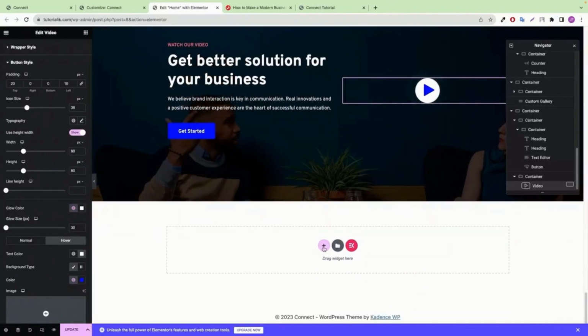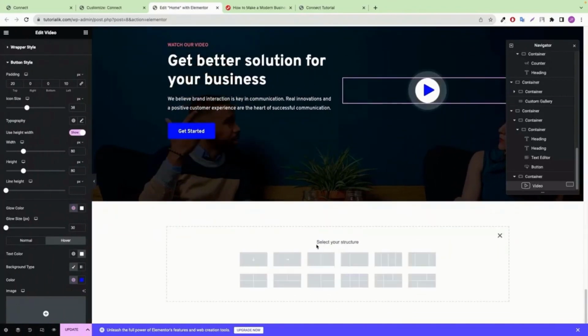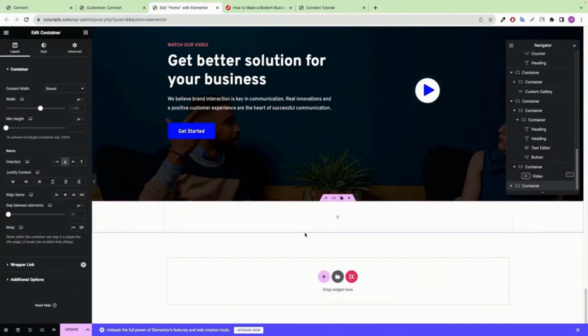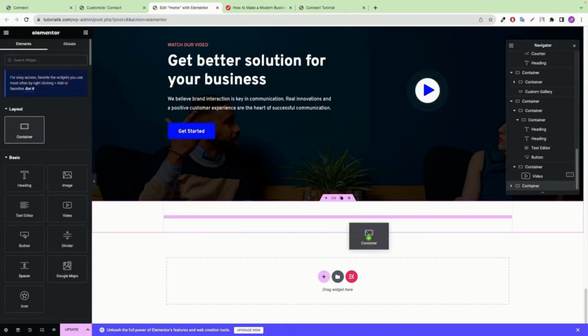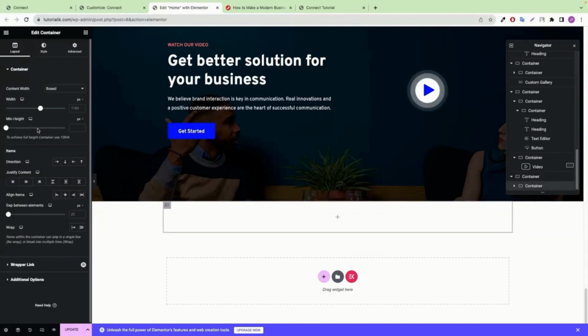Okay, for the next section, I'm again going to click on this plus icon, simply select this one, and go to this advanced tab. Let's click on unlink, and for the right side I'd like to go with 50, and for the left I'd like to go with 50. All right, so now inside of here I'd like to add another container. Let's click on this icon and drag and drop another container.